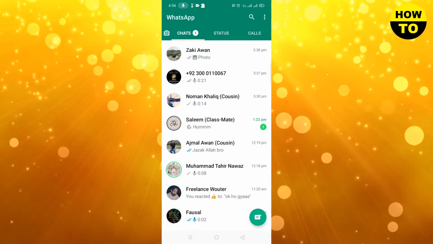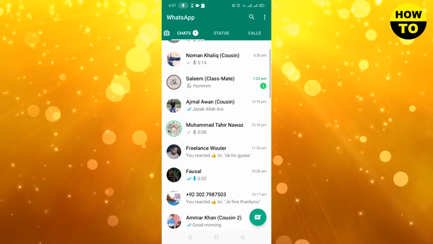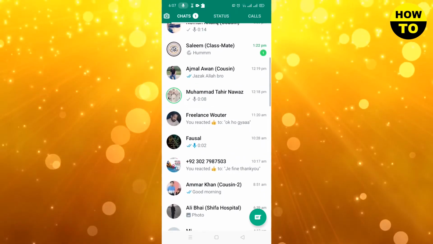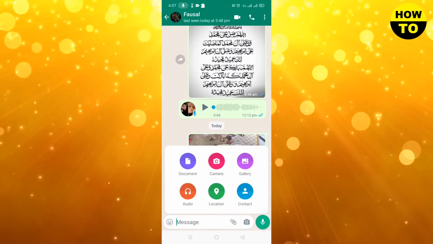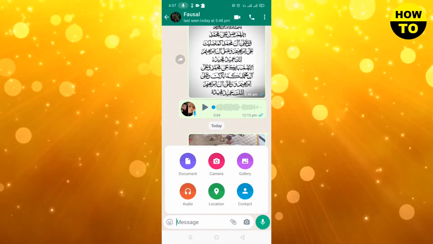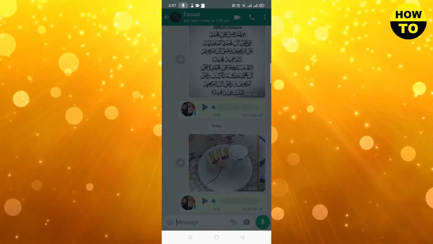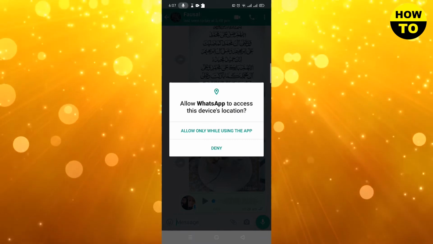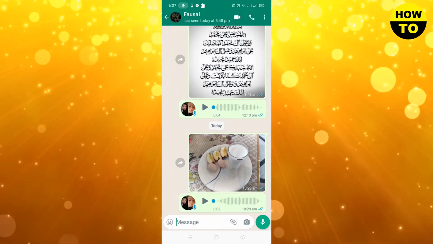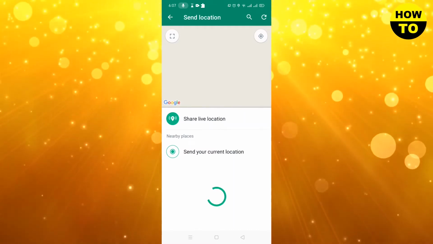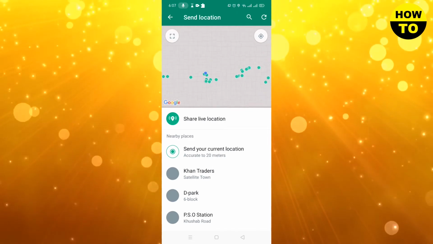Now here just open the contact that you want to send the location. So simply, just after that click here and now just go to locations and now click on continue and now again click on allow only when using app. So simply just click on here and after that wait for few seconds, your location will be seen here.